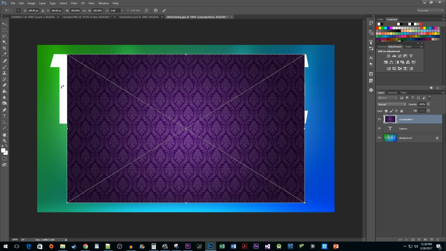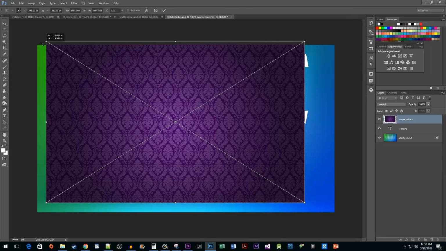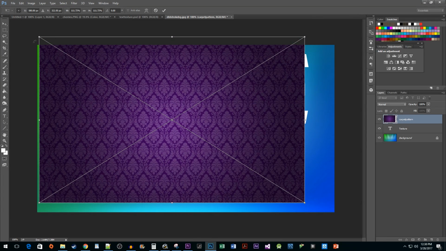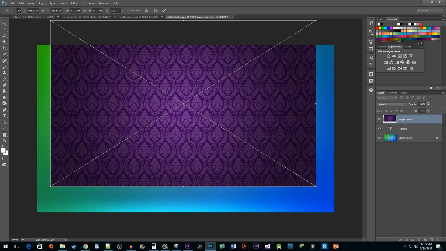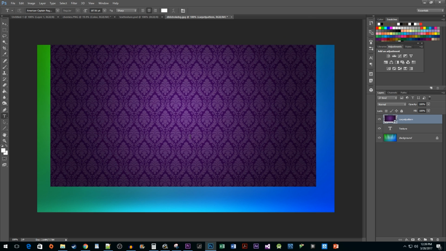Now I'm just going to use one of the corner size adjustment handles to make it a little larger so that it'll fit over my text. I'm also going to drag it up a little bit. Once you're done making adjustments, hit the Enter key to confirm importing your image. Before continuing, make sure your image is above your text layer.